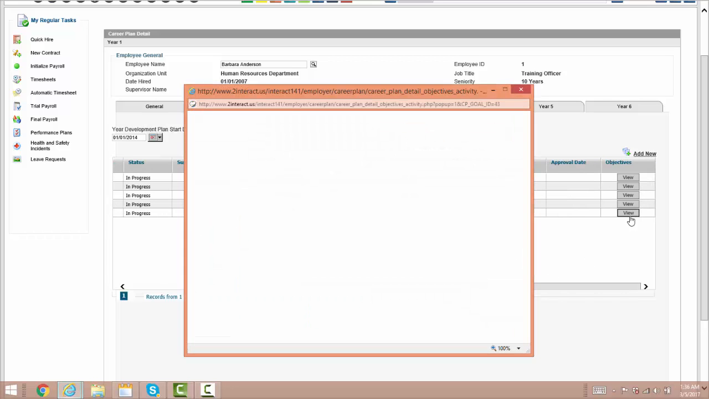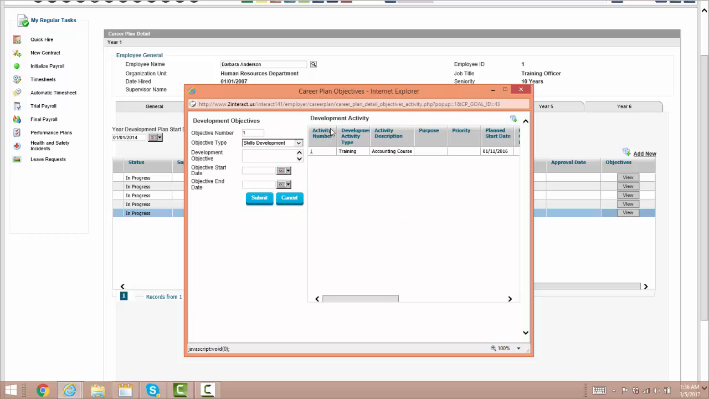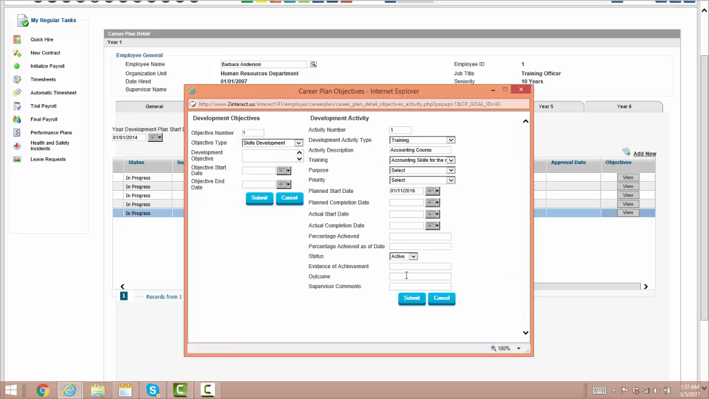If I go and look at my objectives, this is my objective skills development, and there are a set of activities normally that I can choose from which have been assigned for me. Okay, so we will be able to track the plan start date, the plan completion date, the actual start date and actual completion date, and the percentage achieved.